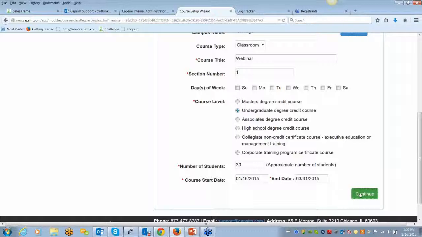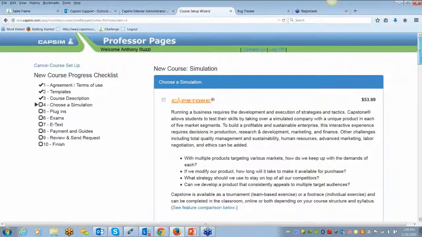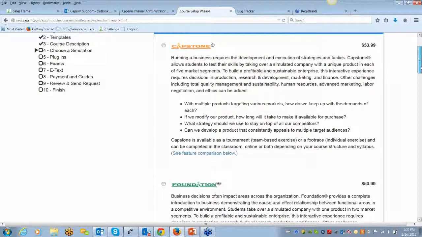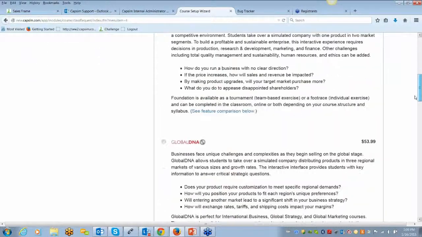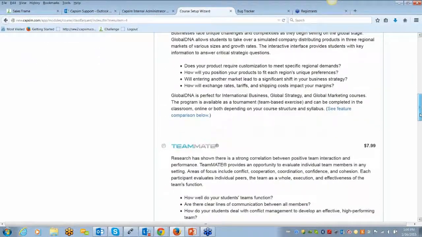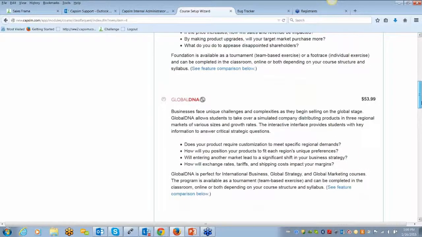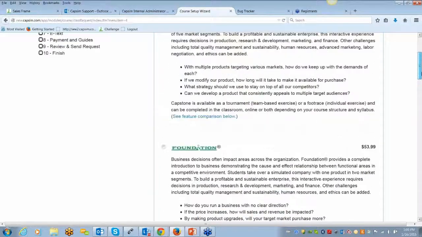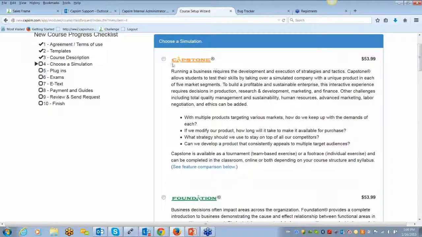So we will go ahead and click continue onto the second step. The second step is selecting the actual product. For some of you Capstone instructors who have used CapSim in the past, you'll notice that there are a couple of new products here. I would encourage you to contact us to learn more about those if you haven't already. But for the sake of today's exercise, we're going to use Capstone.